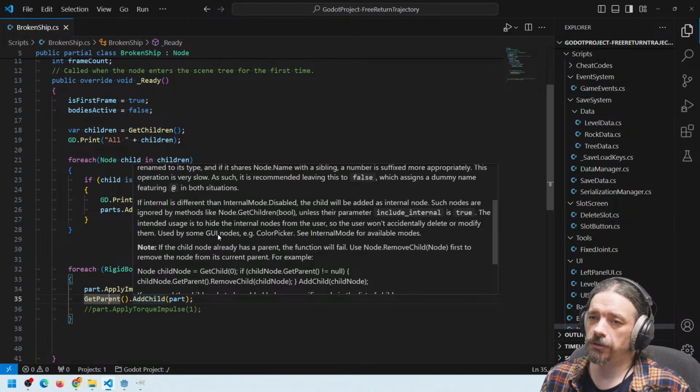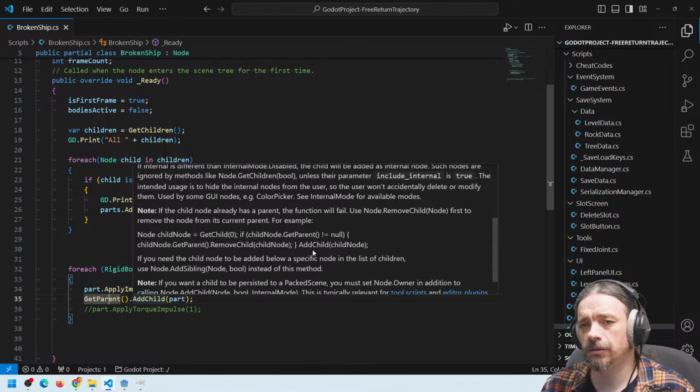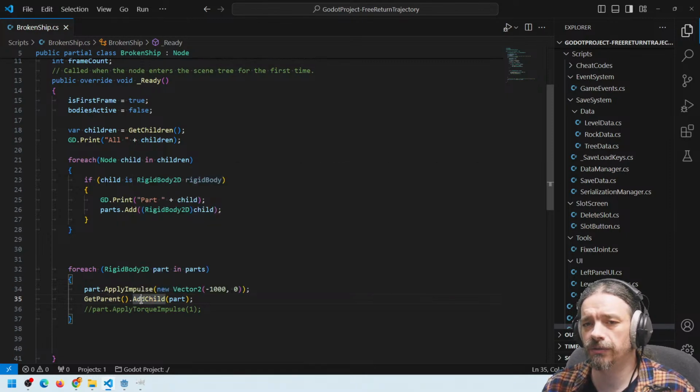If the child node already has a parent, the function will fail. Use node remove child first to remove the node from its current parent. Come on, really? It doesn't have a change parent.